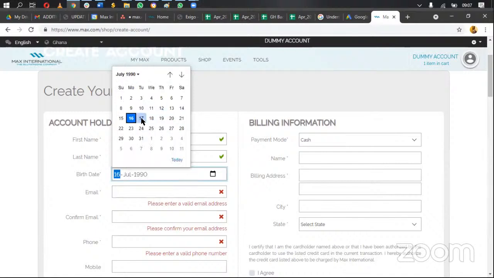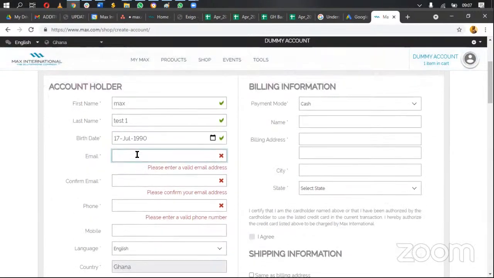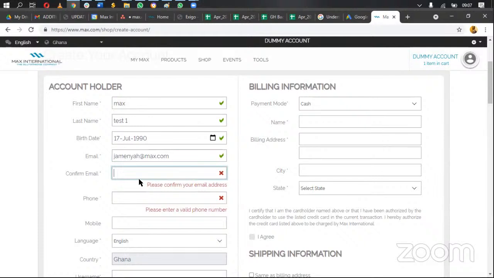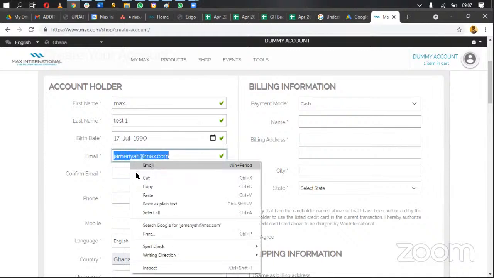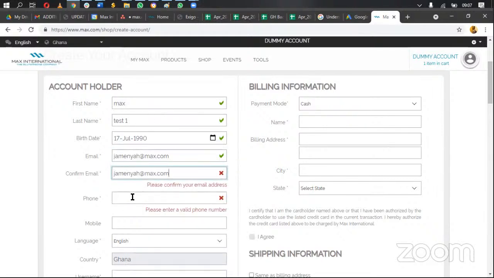And then select a month, finally select the date. And also an email. So you put your new enrollment email here. In this case, I'll put mine. Okay. So you realize that the moment you put a valid email, it checks green. And if it doesn't check green, it means that your submission has not been accepted. So you need to check it and put a valid email.